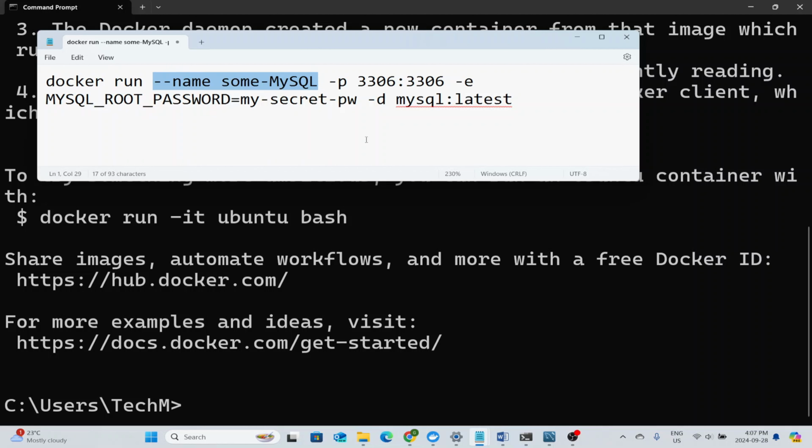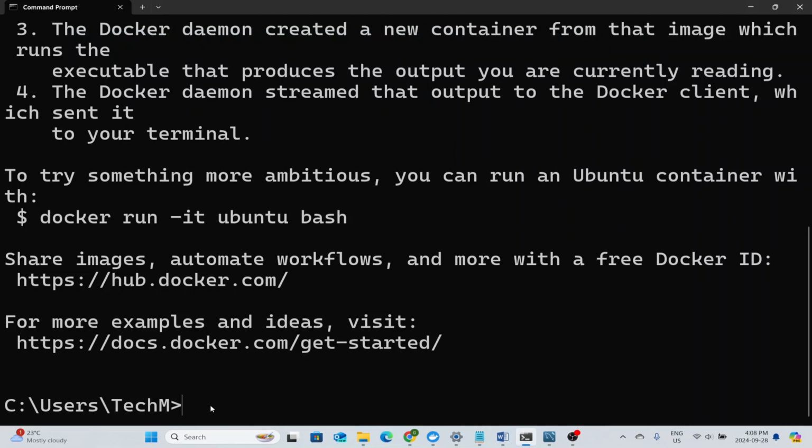This part of the command gives a name to our container. This maps MySQL's default port 3306 inside the container to port 3306 on our machine. This sets the root password for the MySQL instance. This tells Docker to run the container in the background using the latest version of MySQL. Let's go ahead and run this.